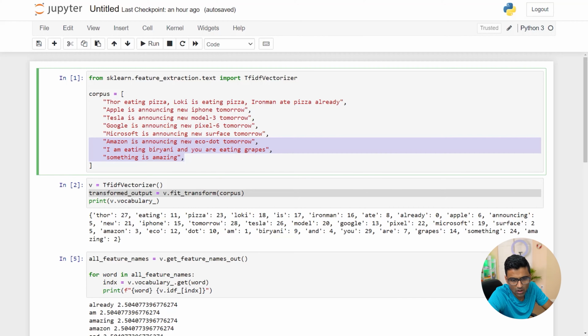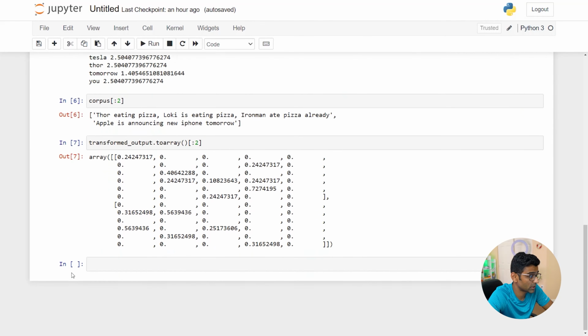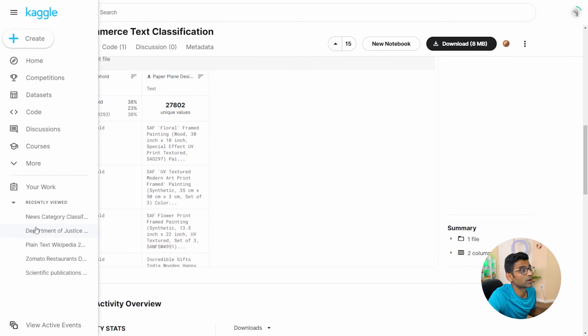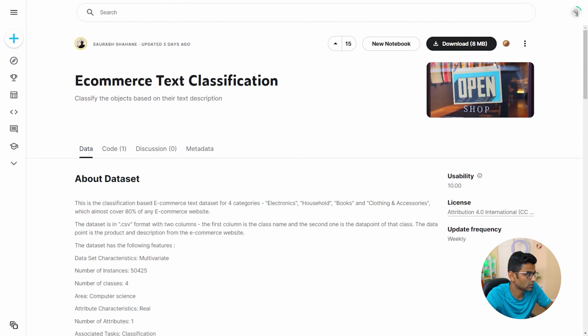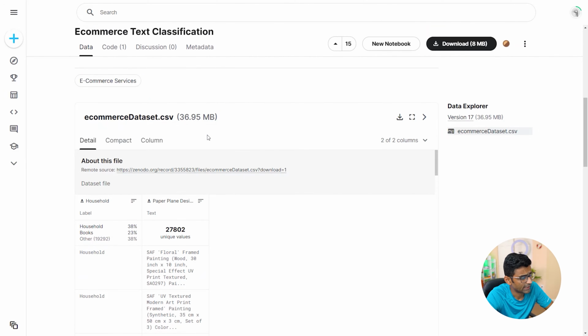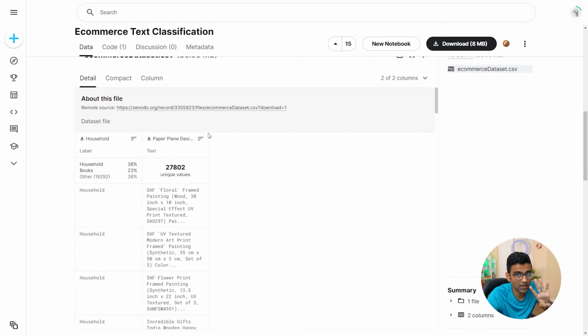You can experiment. We want to move to our actual problem that we'll be solving in this coding tutorial, which is e-commerce text classification. I took the dataset from Kaggle. The source credit is given to this particular page. This dataset has 4 classes. The actual classes might be more, but I have trimmed it down. We have the description of an item that you sell on, let's say, Amazon or any other e-commerce website, and what category it is: electronic, household, books, etc.